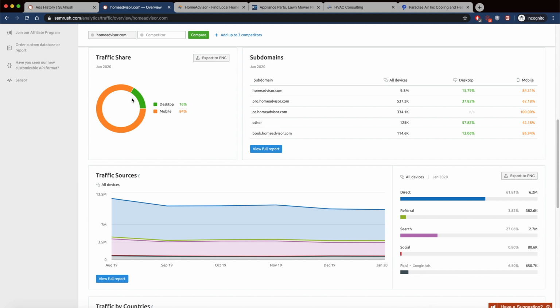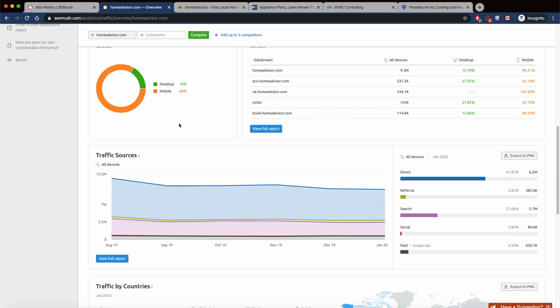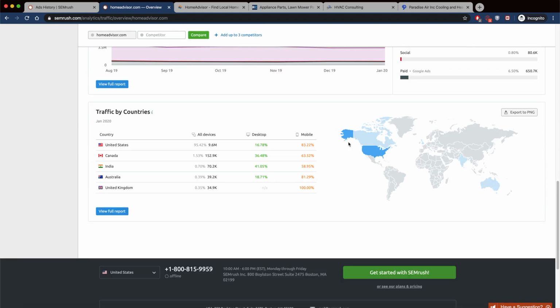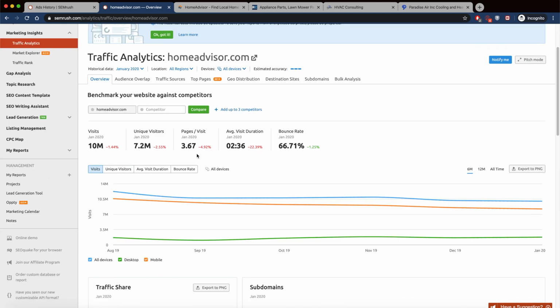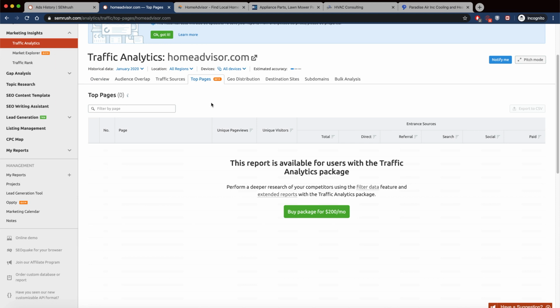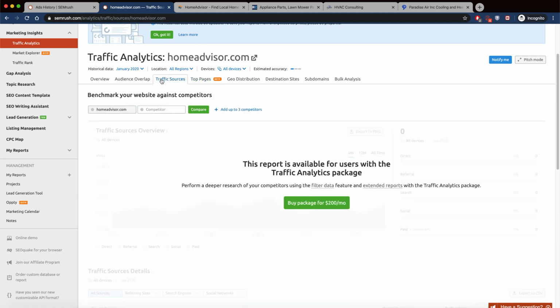84% use mobile. So if you're trying to help Homeadvisor or make a site like Homeadvisor, you definitely want to optimize for mobile, because 84% are on their mobile phones. The countries, so the US and Canada ranks second, but the vast majority is the US. So if you're running an ad campaign for Homeadvisor, you would want to focus on America, because it doesn't look like anywhere else is really using Homeadvisor. So some interesting stuff. You can go to top pages. Looks like I'm still in the pro version, so it looks like I've got to upgrade for that one.